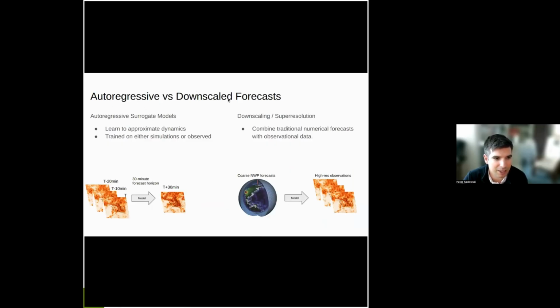So I'm going to be mainly talking about autoregressive models versus downscaled forecasts. These are the two applications that my group has been focusing on. The idea is, in an autoregressive surrogate model, we take in some data. So this is a gridded satellite data product. We can take in the last half hour of cloud cover, say, and we can use a machine learning model to predict what's going to happen in the future.